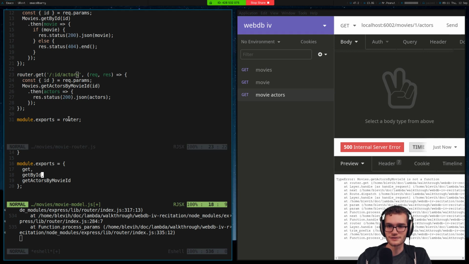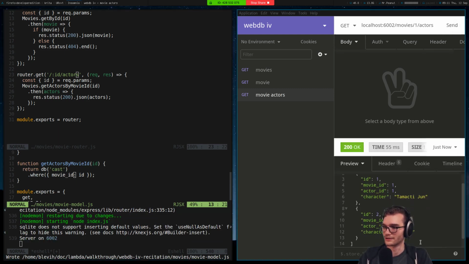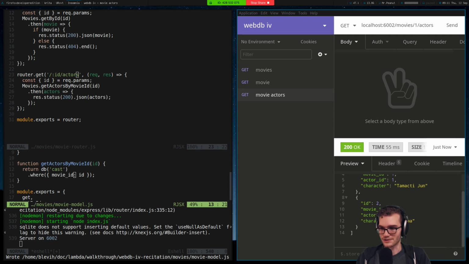Get actors by movie ID. What doesn't it like about this? It doesn't like that I haven't saved that file yet. Oh boy. Oh boy, we're just seeing all the mistakes here.